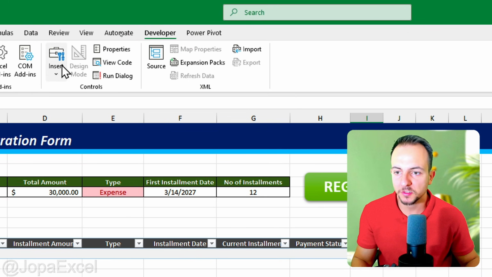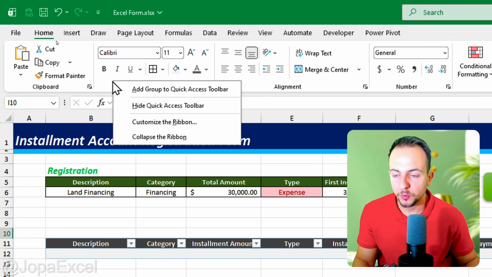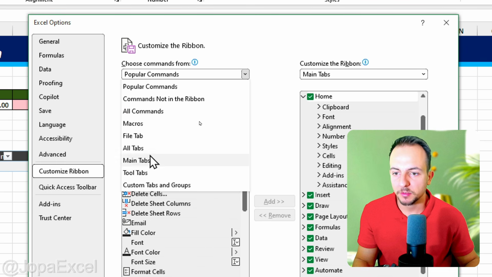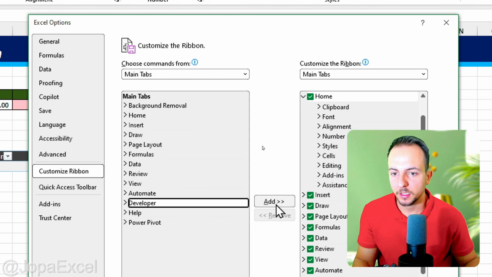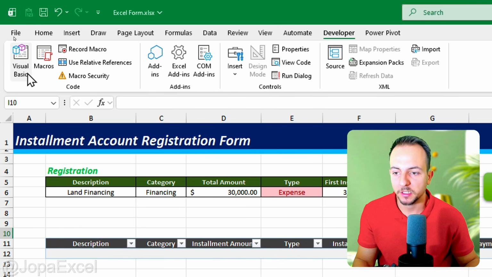However, if you do not see the Developer tab in Excel, here is how you can enable it. Right-click anywhere on the ribbon area and choose Customize the Ribbon. In the list of main tabs, enable Developer, then click OK. Now open the Developer tab and click Visual Basic.